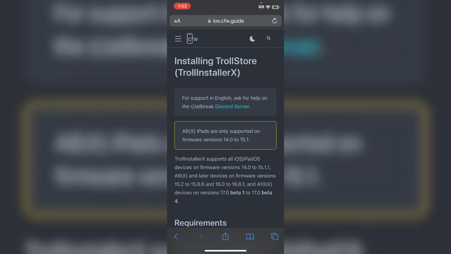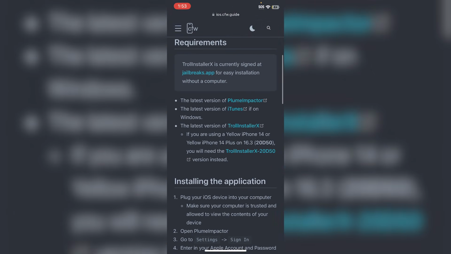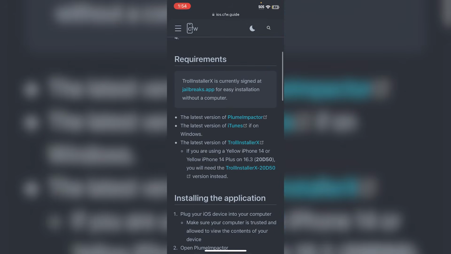And now on this page, all you guys need to do is just sideload the TrollStore app here. So if we scroll down here, you guys can either use to sideload this with something like KSign, eSign, or even like Sideloadly. But it says here that TrollStore X is currently signed at jailbreaks.app for an easy installation without a computer. If it isn't installed, then yeah, you guys can use like Sideloadly or anything like that. But since it is here, I would highly recommend just clicking this over here.